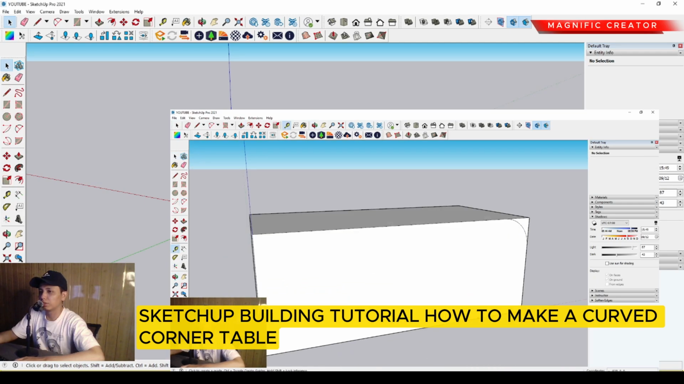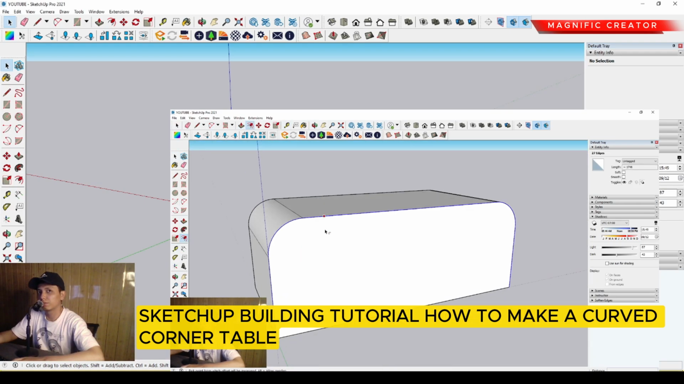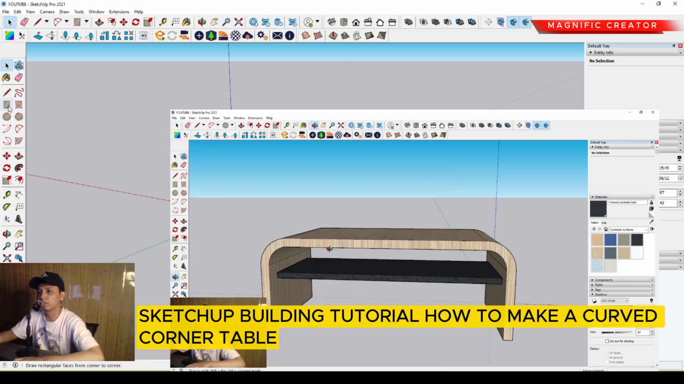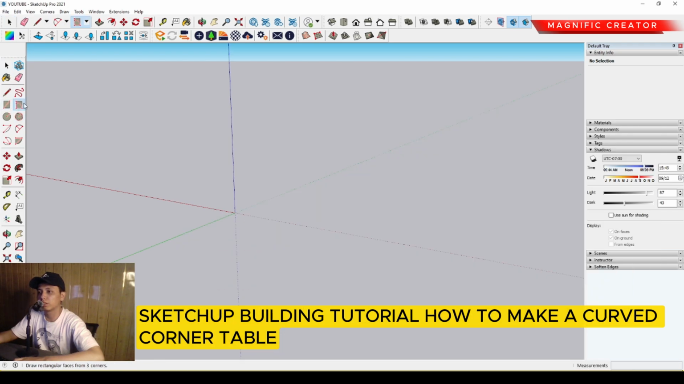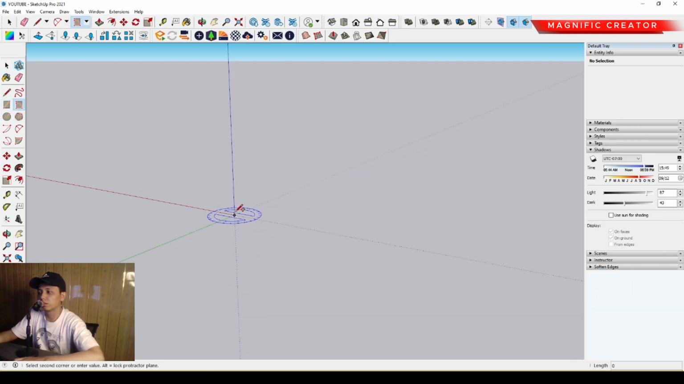Okay, in this video I'm going to explain to all of you how to make a curved corner table. First of all, we have to make a basic shape with a rectangle. We can set the width around 500 and the length around 1 meter.